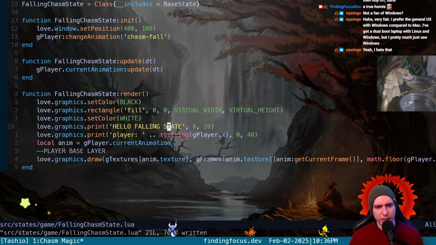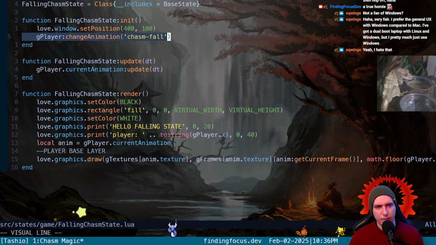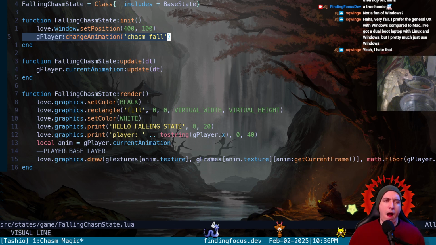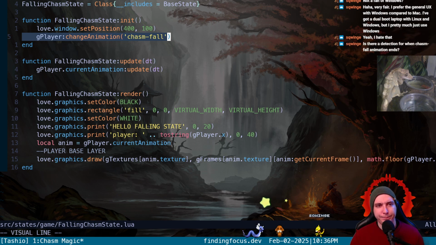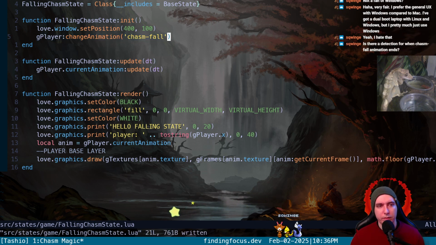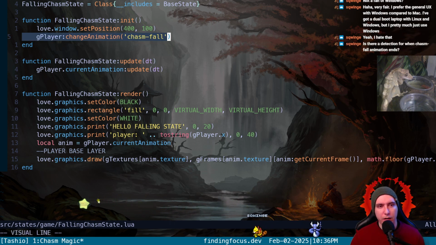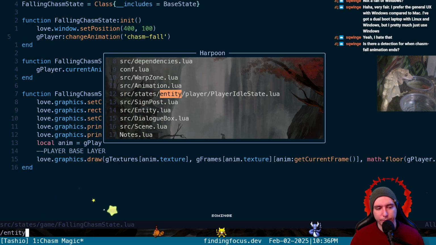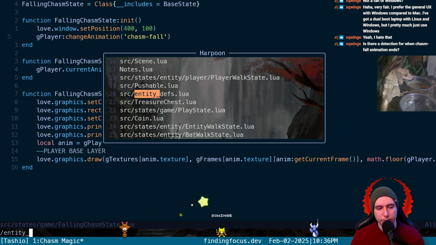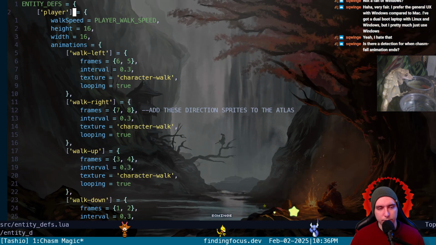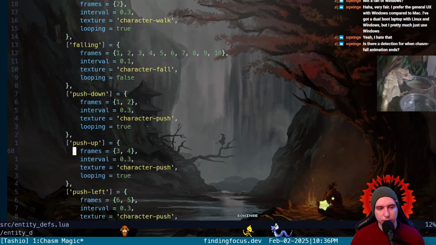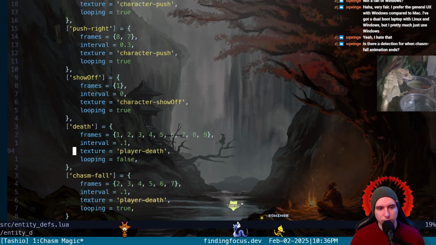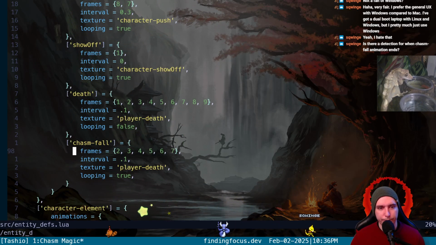I thought this would be like 2 seconds. This is after our player's instantiated. We change animation to chasm fall. That's the right one. Yep, that's the one.